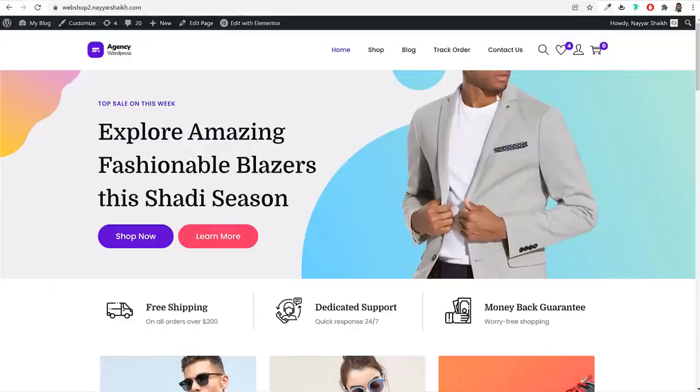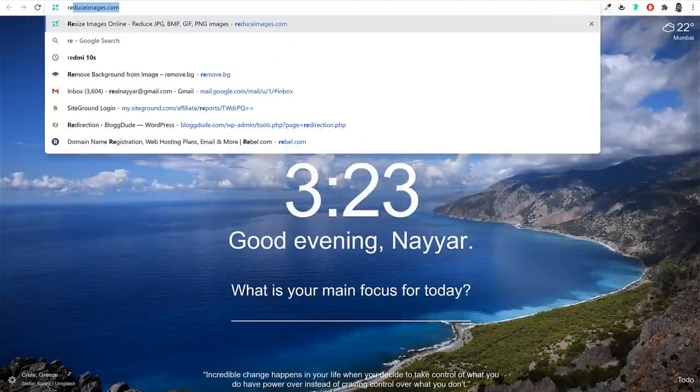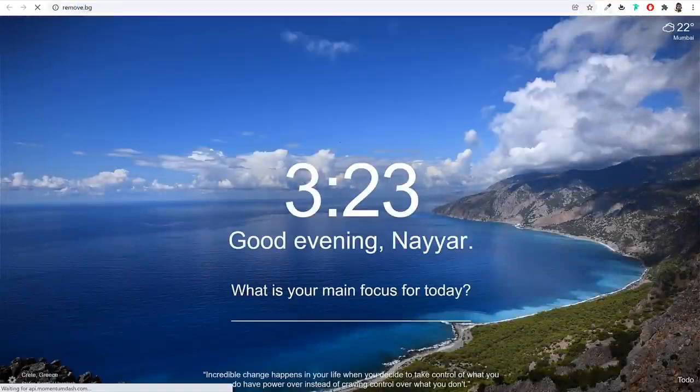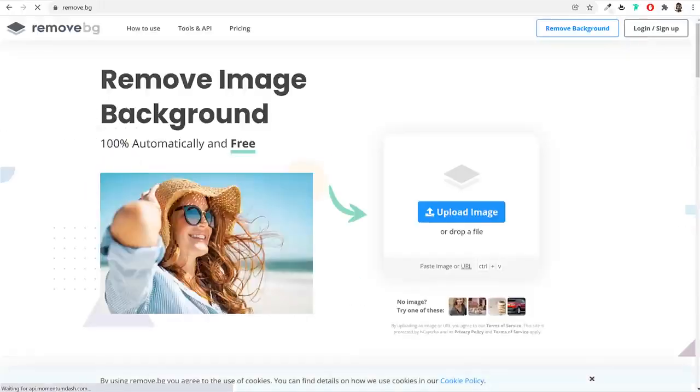Then I want to display this image. Okay, this image over here. Now this is a background-less image, a transparent image. First of all, let me show you how we can make any image transparent. The easiest way is to use this website, remove.bg.